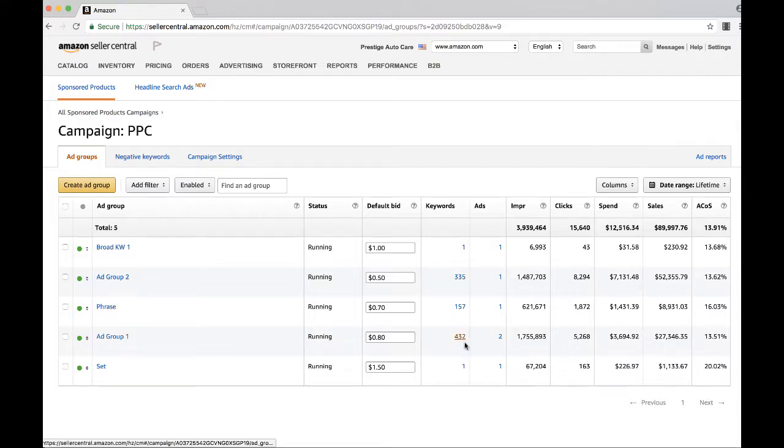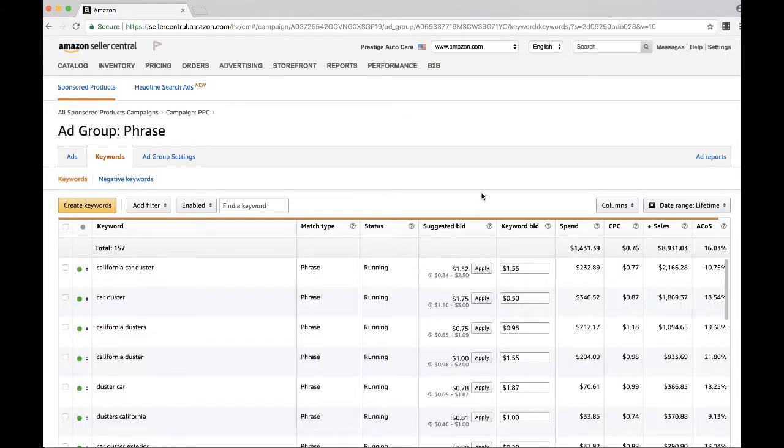We have phrase here, which is another match type that I showed you. Take a look at phrase. So see how I was running California car duster as an exact? I'll also run it as a phrase because I might pick up something like car duster California, which I wouldn't have picked up on the exact keyword, or big California car duster, or red California car duster. Those are all phrase matches. So the CPC is a little bit lower than running the exact match. So I have actually a little bit lower of an ACoS on this, which is good. And I've spent 232 to make 2166.